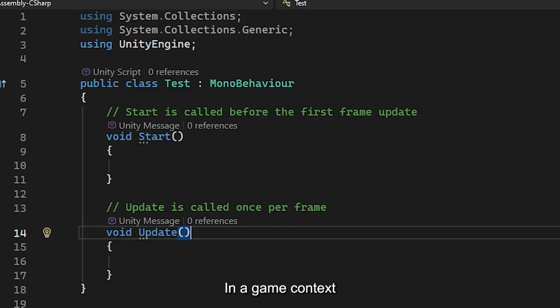In a game context, when a weapon attacks, it calls the attack method. Inside that method, we might check if an enemy was hit, calculate damage, play a hit sound effect, and more, all executed together within the same method.